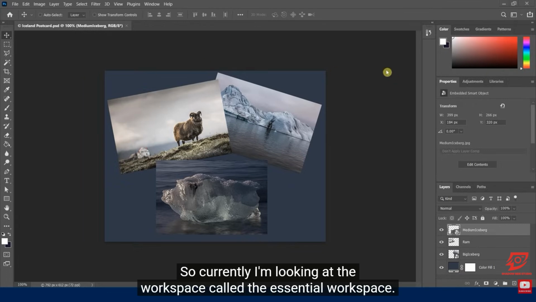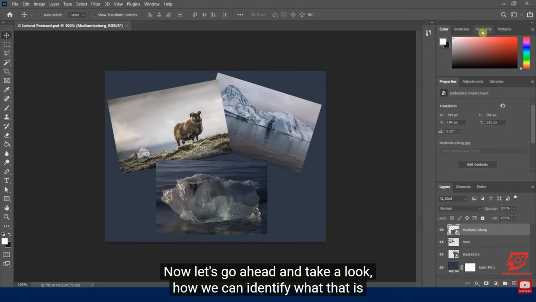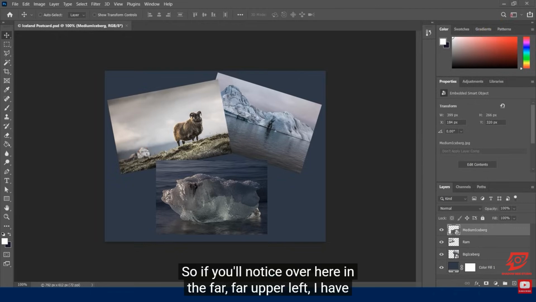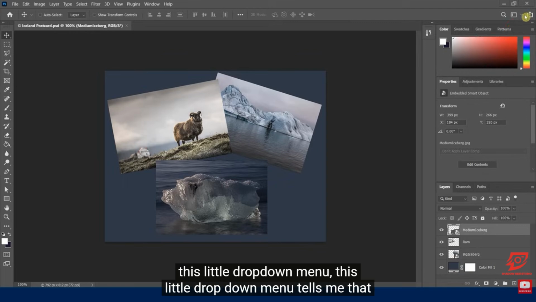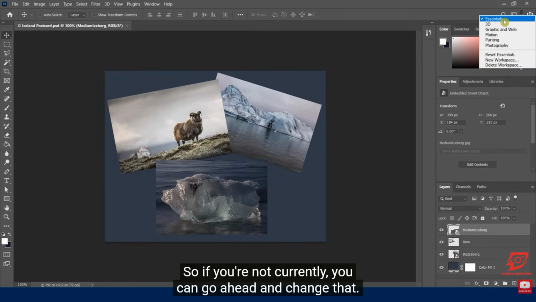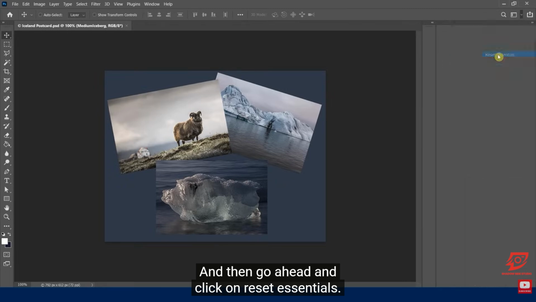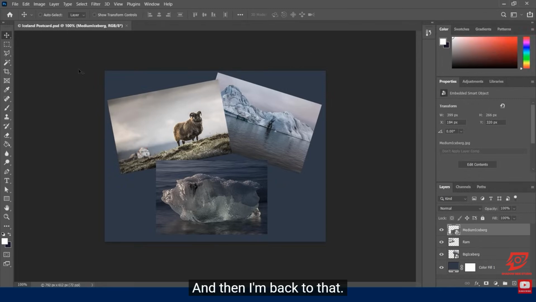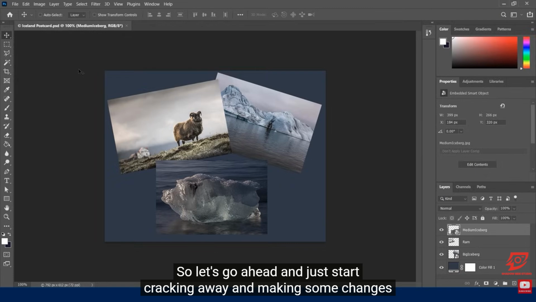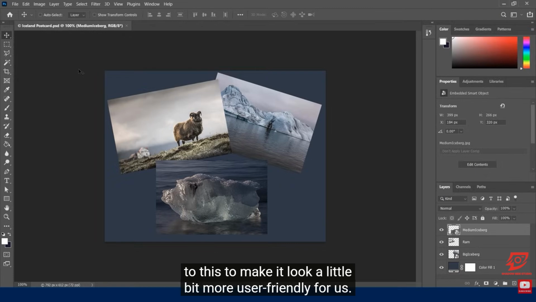Okay, so currently I'm looking at the workspace called the Essentials workspace. Let's take a look at how we can identify what that is and how we can change that. If you'll notice over here in the far upper left, I have this little drop-down menu. This little drop-down menu tells me that I'm in the Essentials workspace. If you're not currently, you can change that and then click on Reset Essentials, and then I'm back to that. So let's start making some changes to make it look a little bit more user-friendly for us.